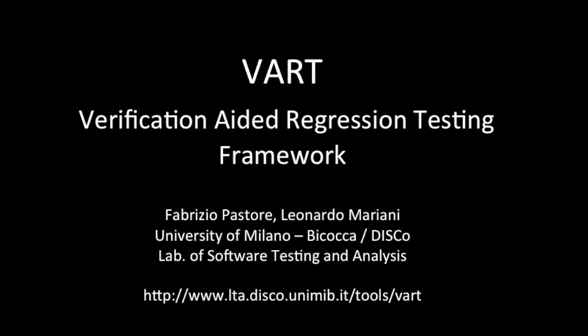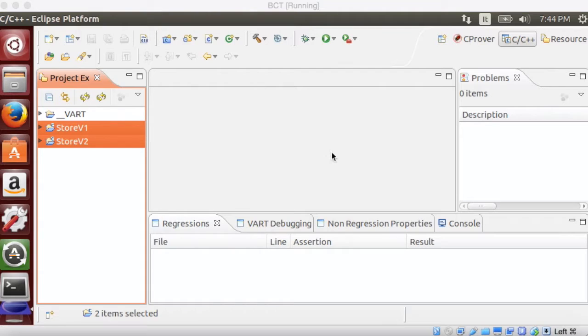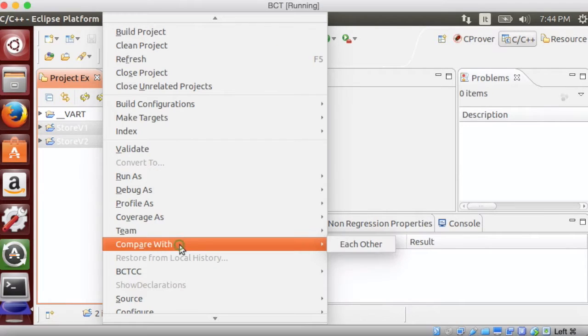This video shows how the VART Eclipse plugin can be used to identify a regression fault not detected by the test suite of a software. We have an Eclipse workspace with two versions of a program that manages the stock of a store.